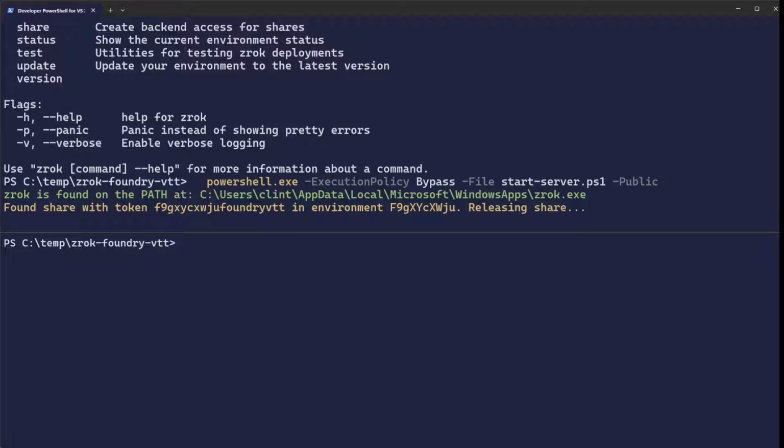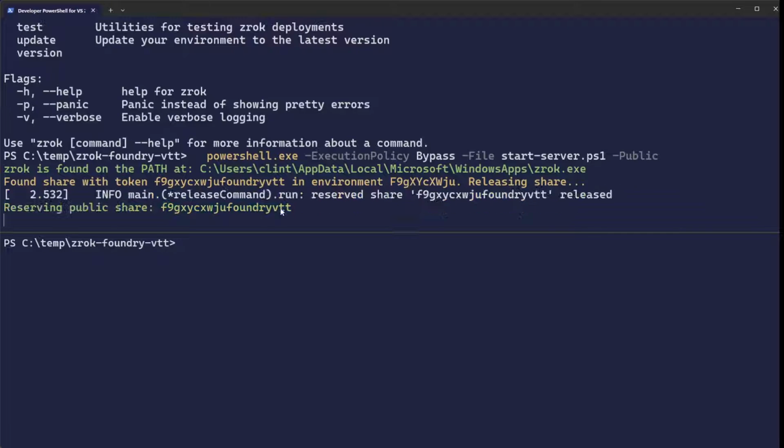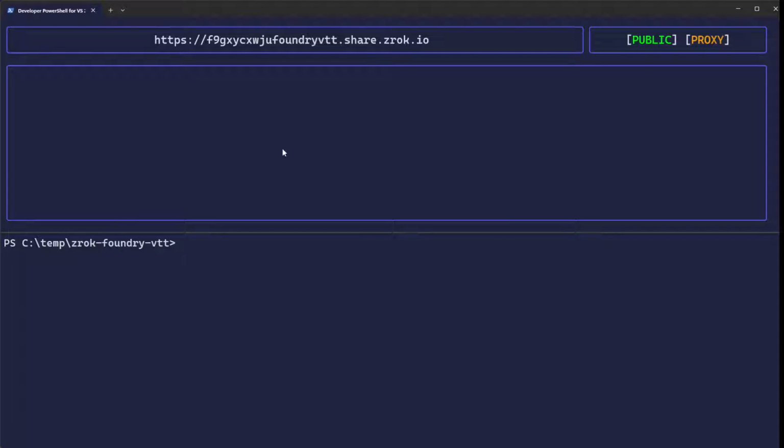So let's go ahead and run this. You can see it found that you've already run it before, so it's releasing the share, and then it's reserving the share, and then it's making a public share. Now, this is public. The world can get here. However, you need to know this special URL. If you don't know the special URL, then you can't get here.